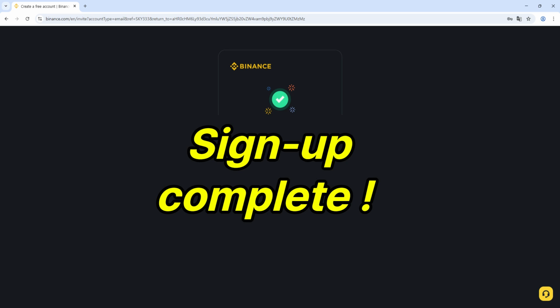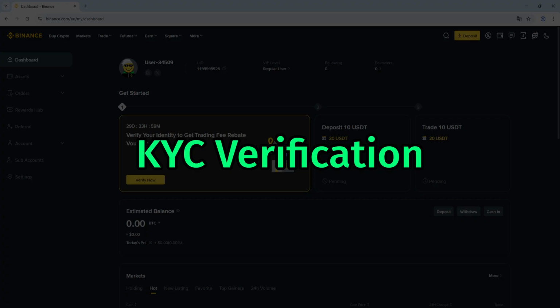After finishing these steps, there's nothing more you need to do. Your Binance account will now be successfully created. Now, we'll move on to the process of verifying your identity. In order to use Binance for deposits, withdrawals, and trading activities, you are required to complete the identity authentication procedure.